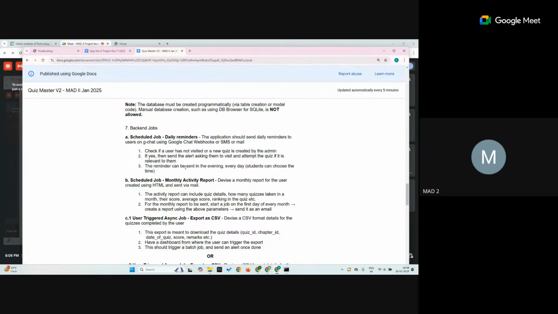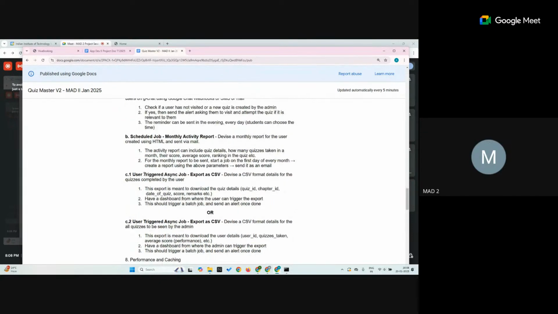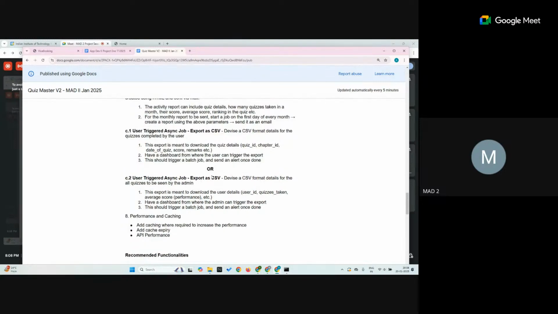The next thing that we want to see is the backend jobs, right? This is where we will use Celery and Redis. This is where we'll see WSL coming into play, right? So there are scheduled jobs and user triggered jobs. Scheduled jobs can be two things: daily reminders and monthly activity report. And user triggered jobs can be two things. You can implement any one of these. You don't need to implement both of them. That is the reason we have done C.1 and C.2.